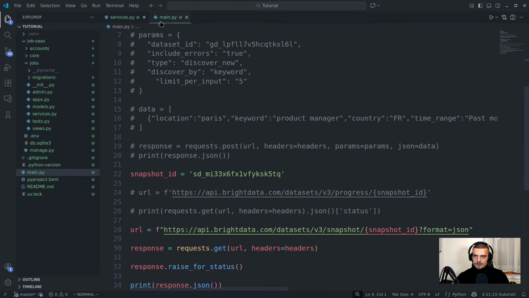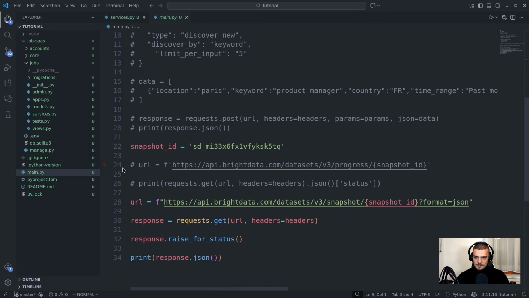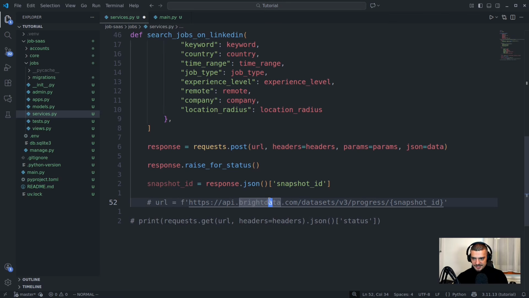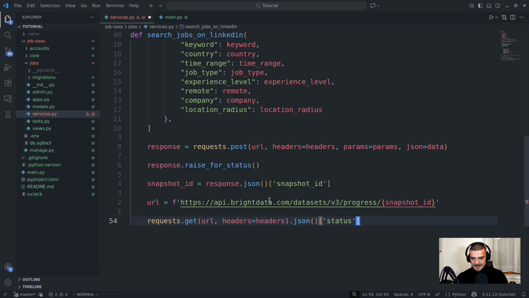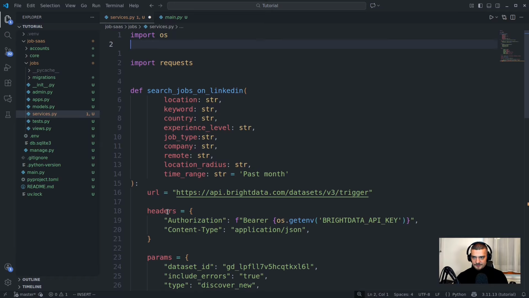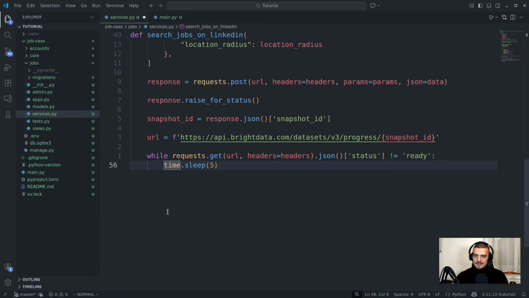So for this, let's go back to our main.py. How did we check if a snapshot is ready or not? We used this. So I'm going to copy that. I'm going to paste it here to services.py, basically just a different URL now for checking and a different request being sent. And what we can essentially do is we can say while this here is not equal to ready. This means that we're not ready, so we can just wait. We can do some time sleep 5 or something like this. Of course, this needs to be imported as well.